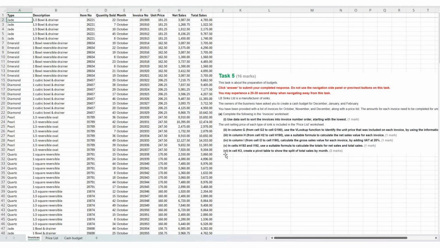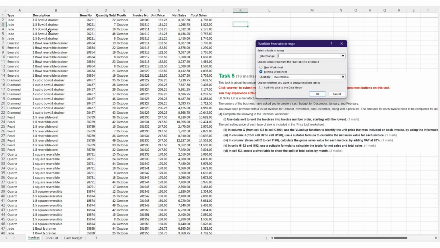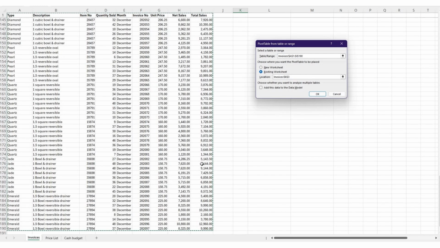Then the final part of this particular section, in cell K3, create a pivot table to show the split of total sales by month. So K3, so we're going to want to start it in here. And we're going to want to insert, pivot table, and then we're going to select all of our data.